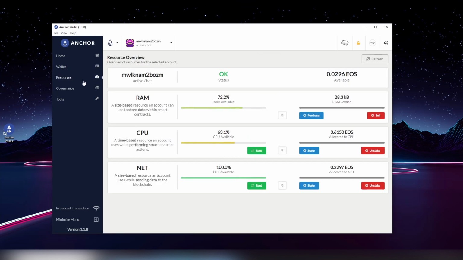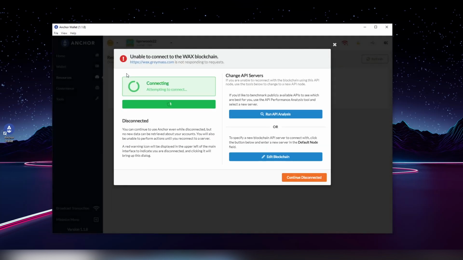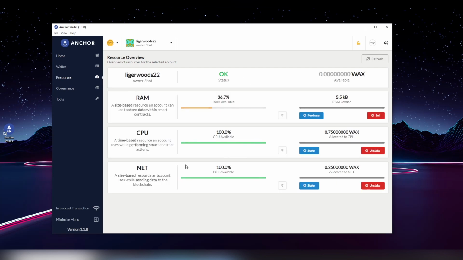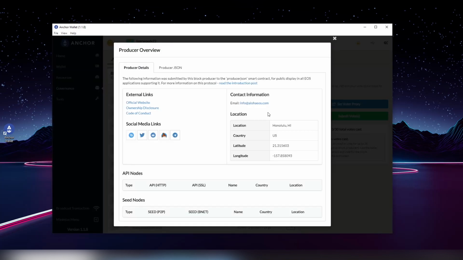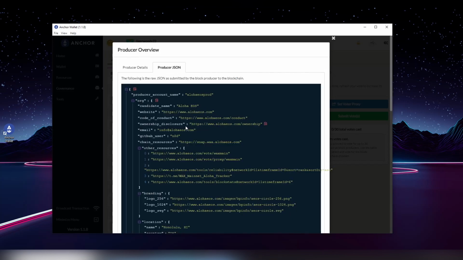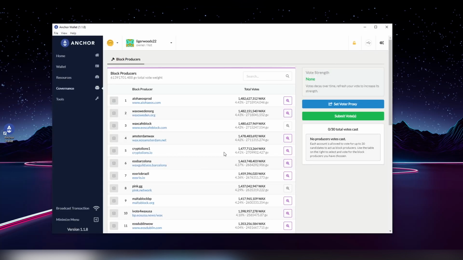There's also a resource tab which shows you all the available RAM. You can sell it, stake it, and everything you need in terms of resource management when it comes to Wax or EOS, for instance. So all of these are available from the get-go. Very convenient, very easy to do. Also, there's a governance tab where you can vote for block producers and set voter proxies. Everything is available here, even profiles, which show all the necessary social media links and the producer JSON. You can also import a JSON file to recover the wallet, by the way.